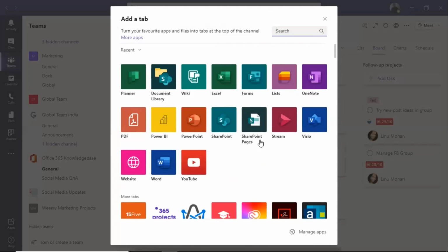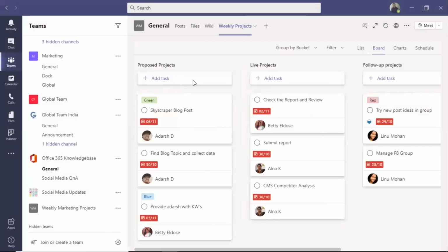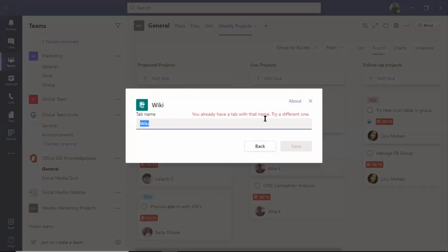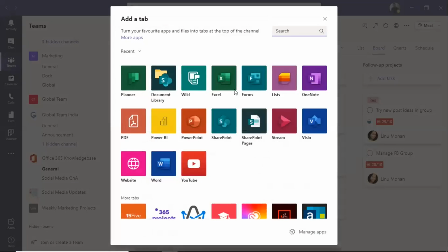You can also choose to add a file using this option as a new tab. For that, you just need to click on the particular app, whether it's a PDF, Word, etc. Here we would like to add an app, wiki. So just click on wiki. Oh, sorry, it's already there. So we'll choose a different one. Let's choose an app called Document Library.